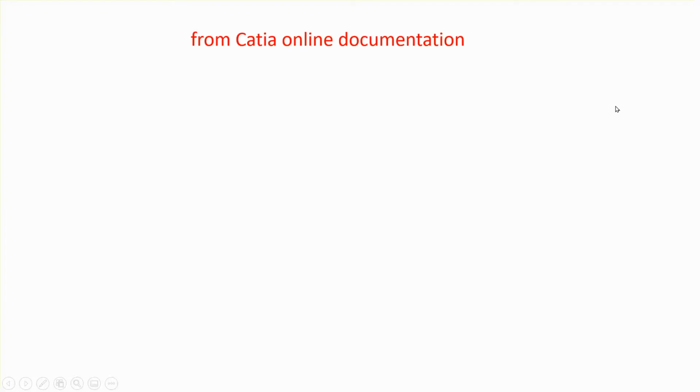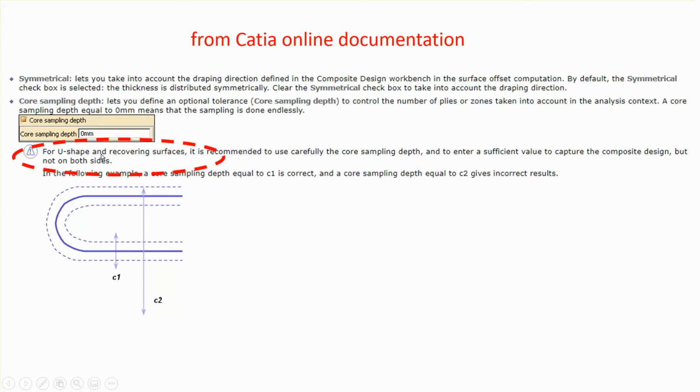Now, I want to go to the CATIA documentation, which actually raises this issue. This is from the online documentation. It says, for U-shaped and revolving surfaces. So that's actually the surface that we have, the full cylinder; on the side of it, if you look at it, it's basically the shape of a U. Okay, so it seems that they're saying this is what you need to do, but it didn't work. So maybe I didn't understand this, or I was not doing it right, but I leave it to you to work it out yourself.